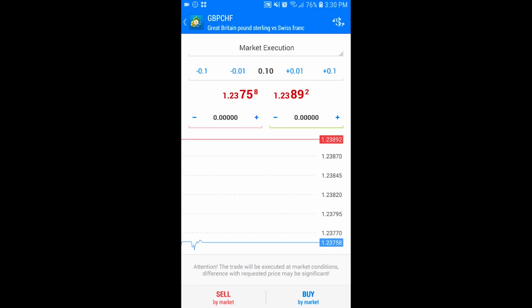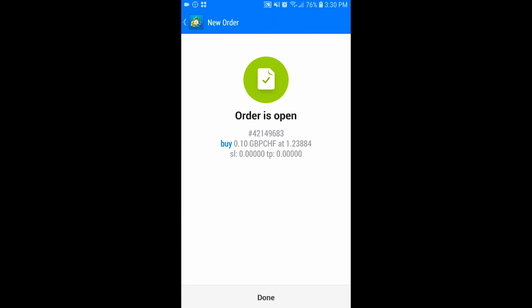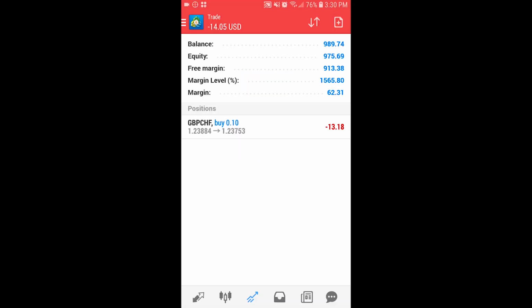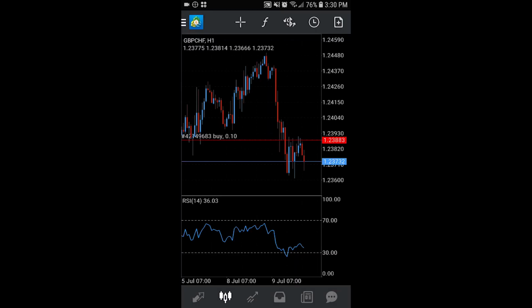So I'll go ahead and do it. Same thing as before, I'm not going to bother entering my stop loss or take profit. I'll click buy. It says it's done. Now it'll take me over to the trade tab, which we'll return to in a sec, but if I click back over to the chart tab, you can see now that there is a trade. You can see buy 0.1 on the chart.